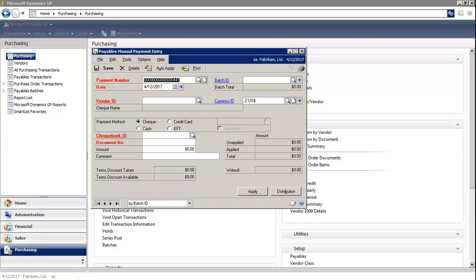The Manual Payment Entry window is typically used to record payments made by writing a manual check, using a credit card, or making a cash payment, or an automatic withdrawal. The system increments the next payment number. You could enter in your date. Then for the vendor ID, you would select the vendor.